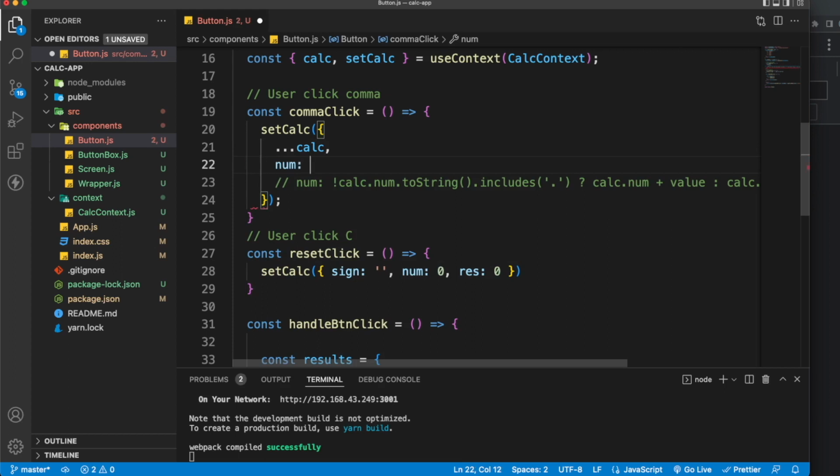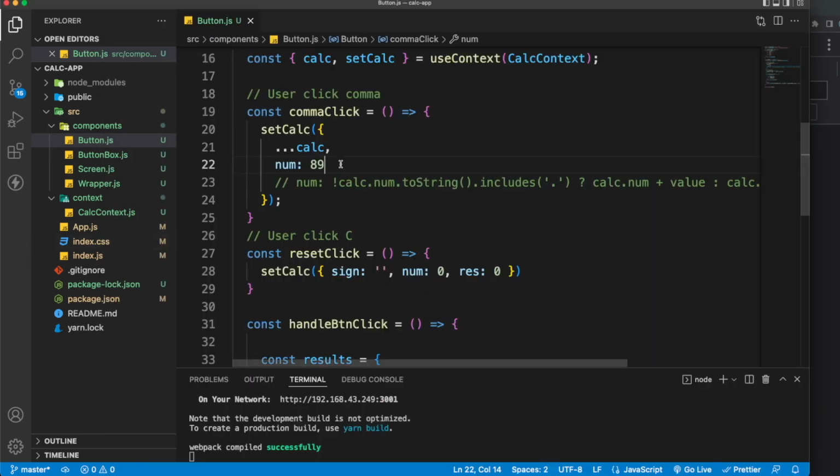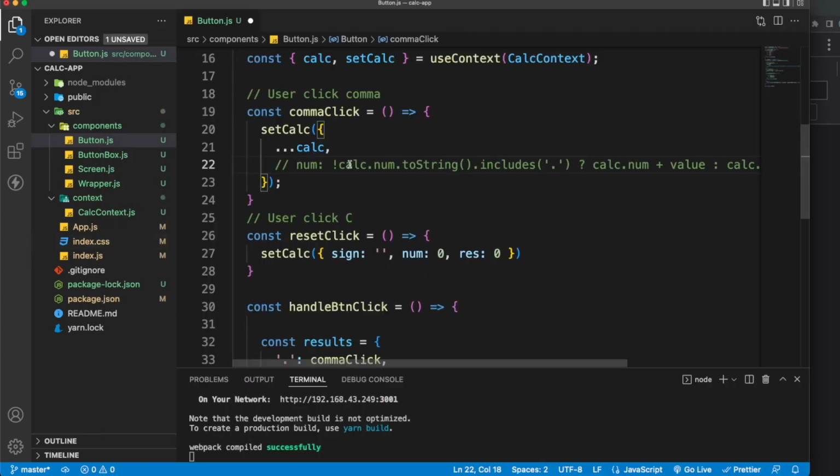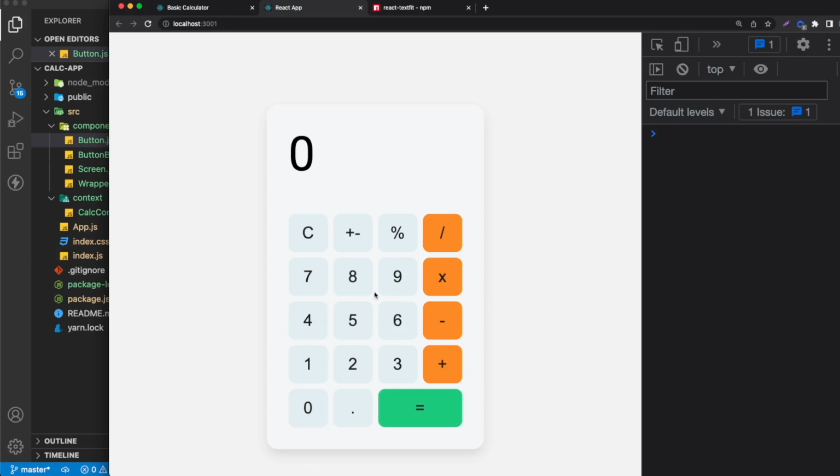I'm going to change the number to 89, and if I click, let's say comma here, we get 89, but if I click C, it resets the value. Okay, it works. Let's make it back to this value here. Okay, cool. Let's handle the numbers 0 until 9, right?